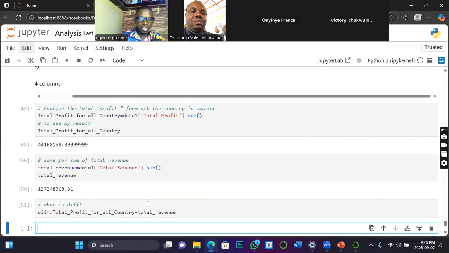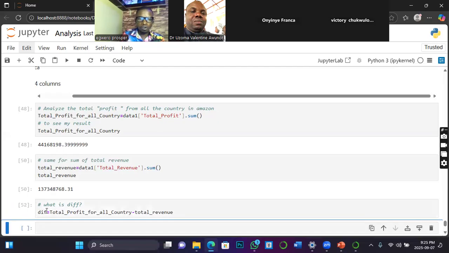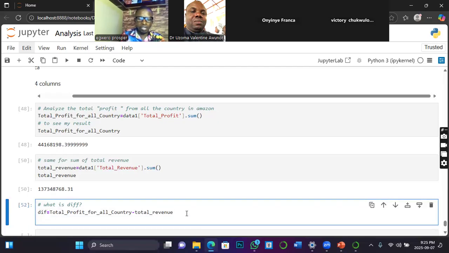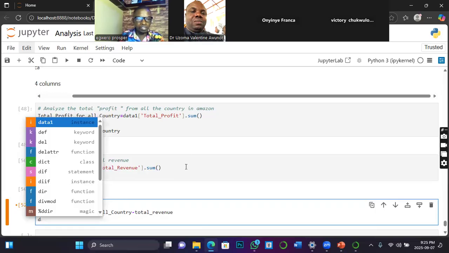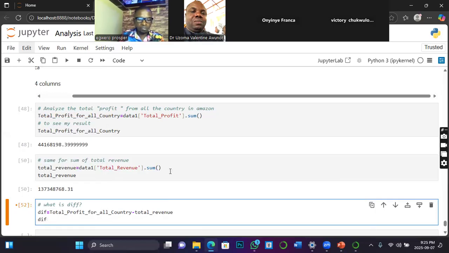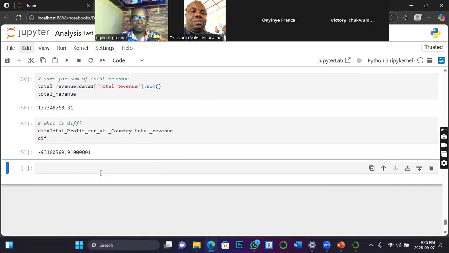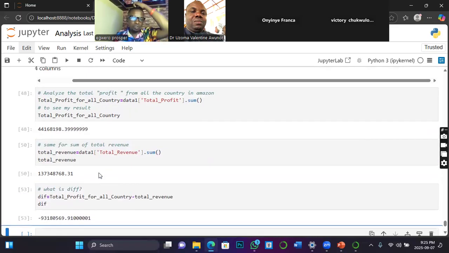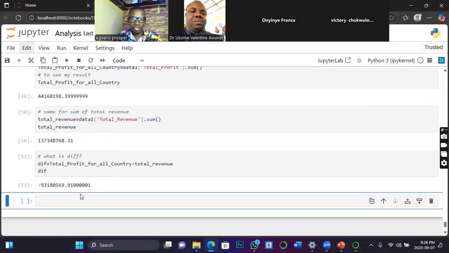And then if I run it, I get the answer stored in what? Difference. So now, if I want to see it, I will just come here and type difference. So this is the answer, a negative value, which shows that you are subtracting a higher value from a lower value. That is what it means. That's why we are having this negative answer.